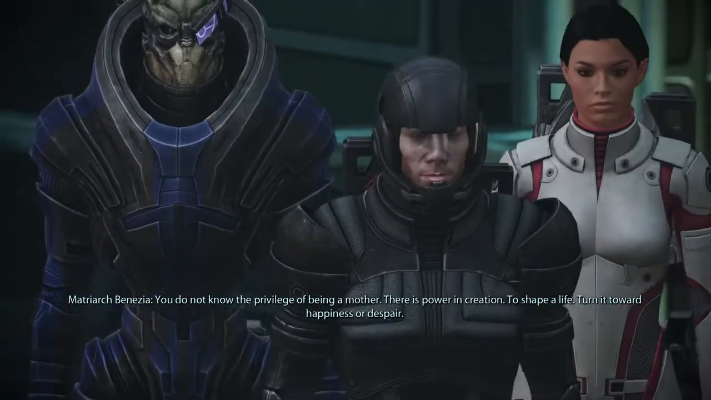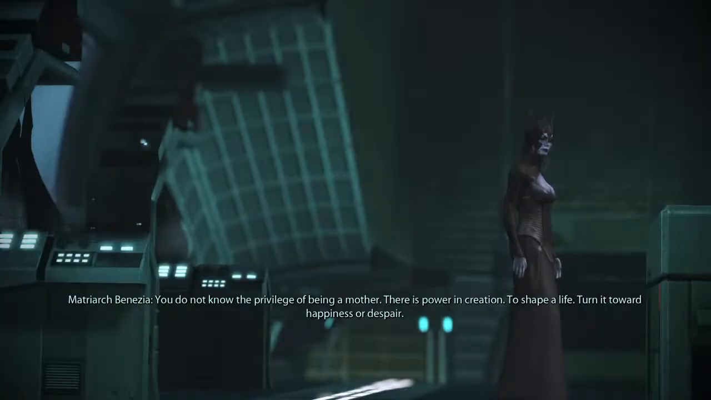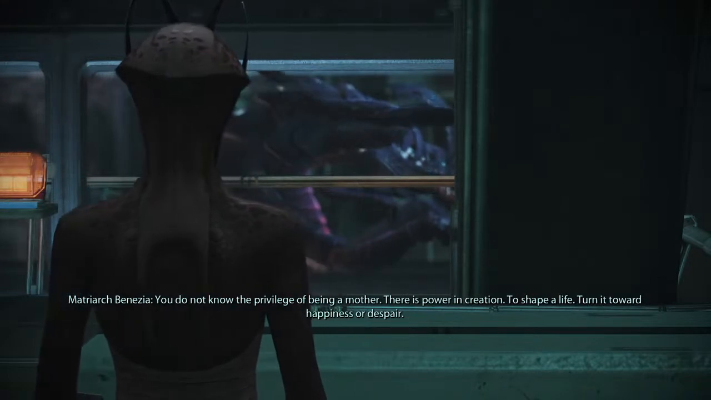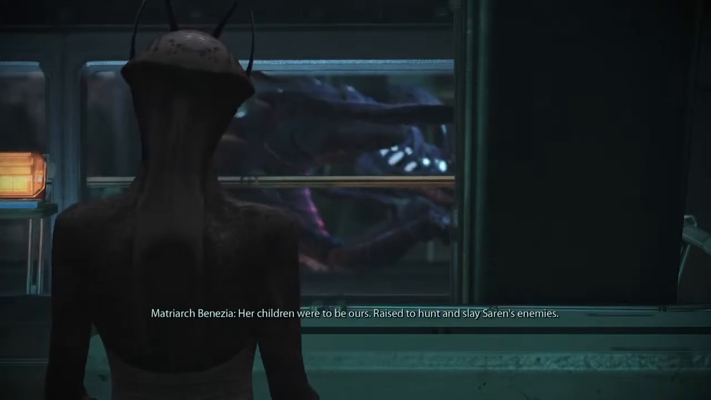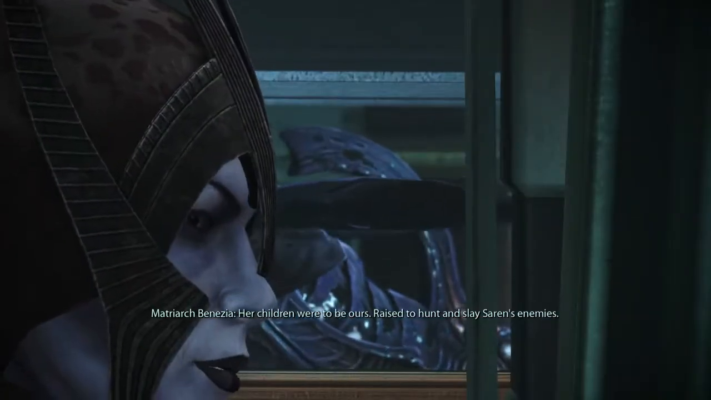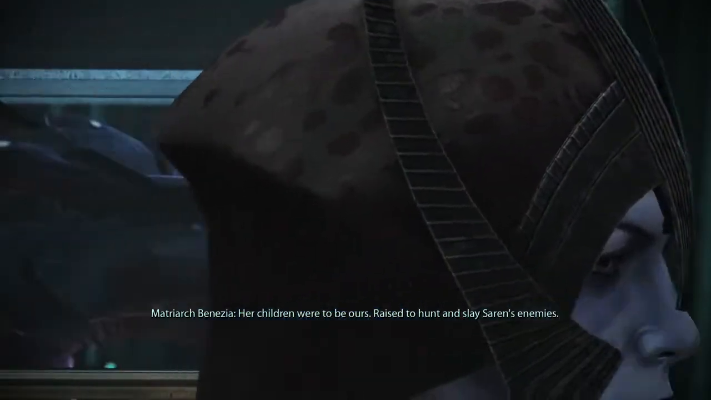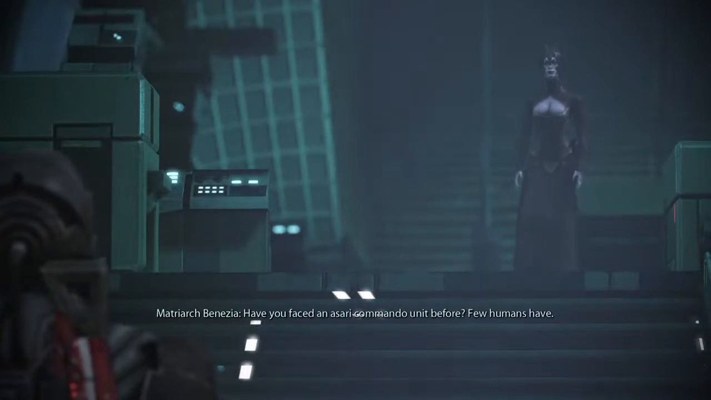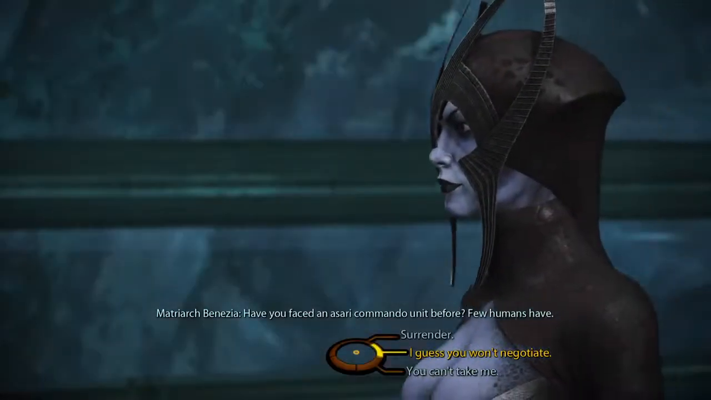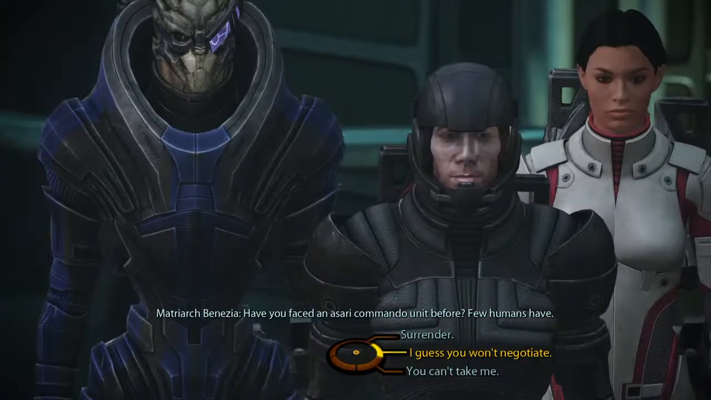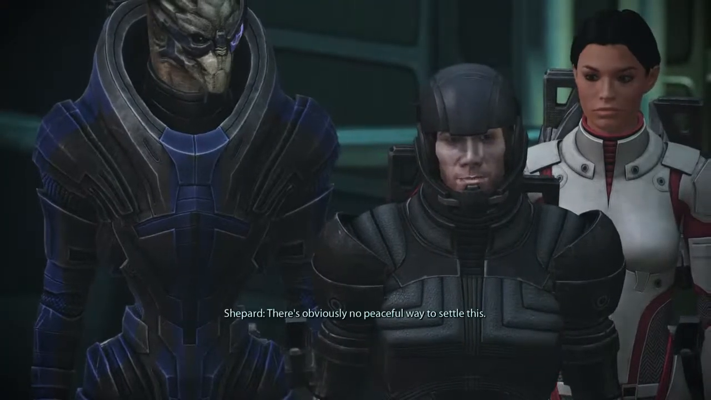You do not know the privilege of being a mother. There is power in creation. To shape a life, turn it toward happiness or despair. Her children were to be ours, raised to hunt and slay Saren's enemies. Have you faced an Asari commando unit before? Few humans have. There's obviously no peaceful way to settle this.